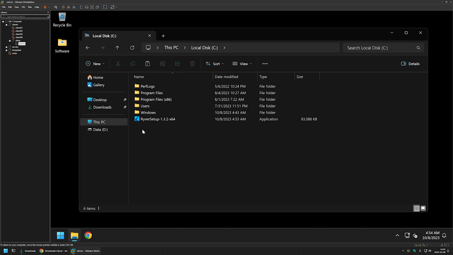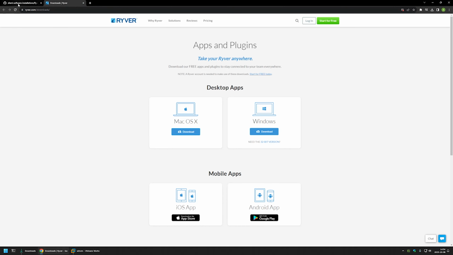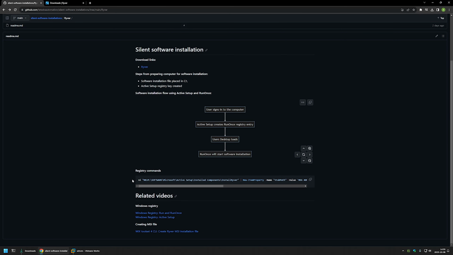Now to set up ActiveSetup, I will go back to my GitHub page. And as you can see here, I have a PowerShell command that I will be using for creating the ActiveSetup registry key. The key name will be install Ryver, and then we're creating a registry entry in that key. And the entry is StubPath, and then here is the value. And this value right here will be executed for each user on the computer during the logon process.